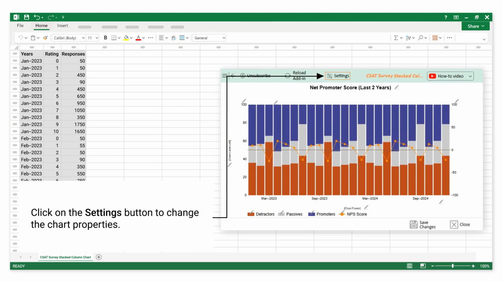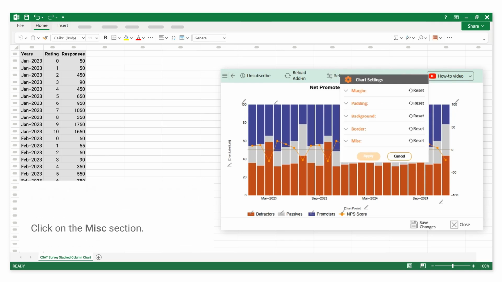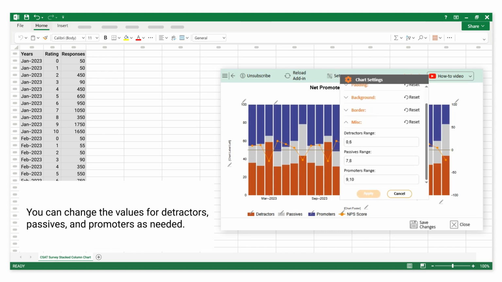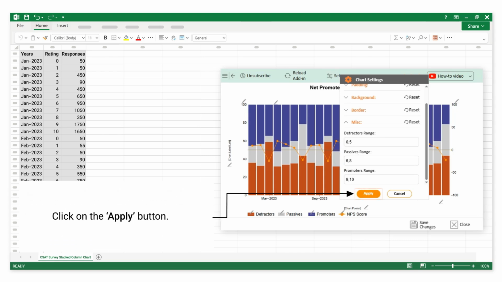Click on the Settings button to change the chart properties. Click on the Miscellaneous section. You can change the values for detractors, passives, and promoters as needed. Click on the Apply button.